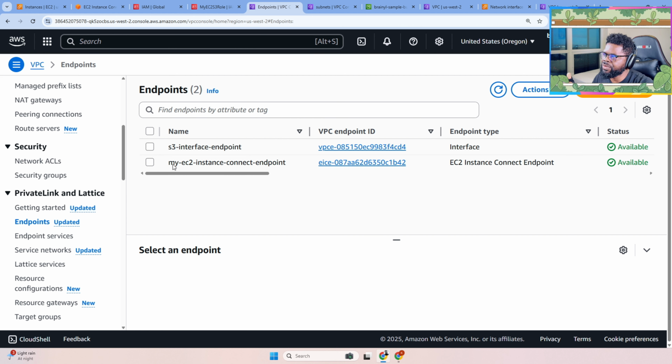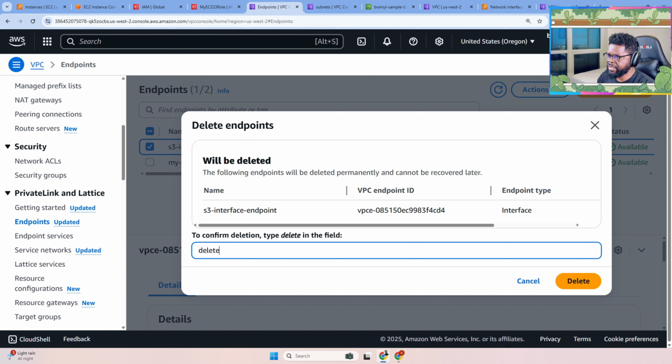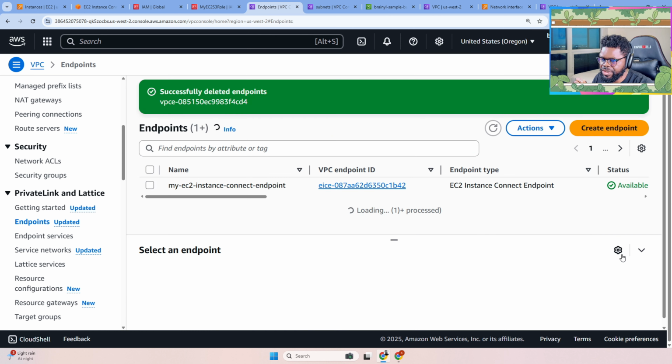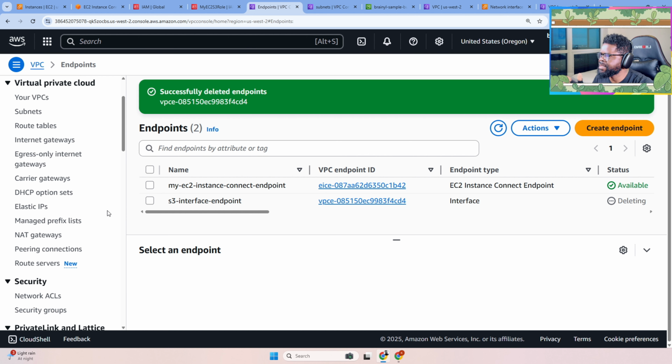I think the instance connect is free, but I'm going to tear down the one that I just added. So I'm going to delete the S3 interface endpoint. So just make sure you clean that out. Yeah, so that one is deleting. What else? I think that's majorly it. Security group, all that, I'm not going to be paying anything.